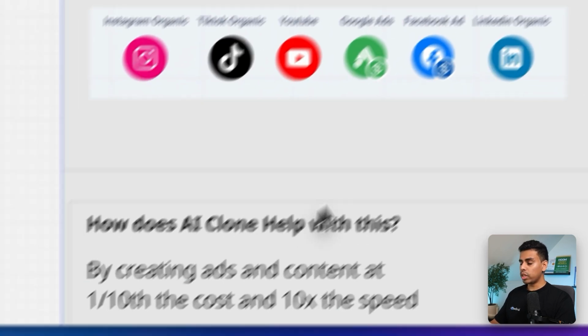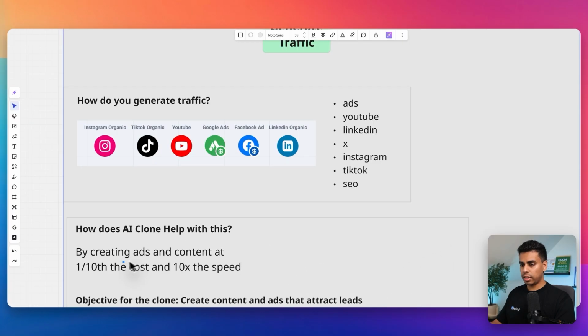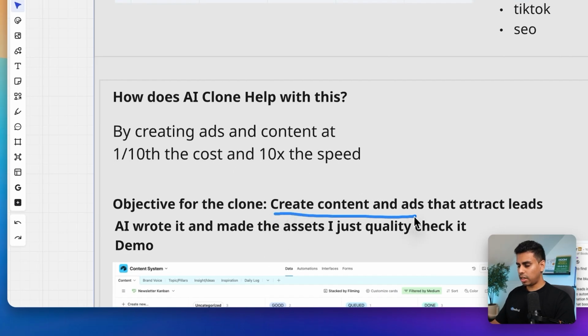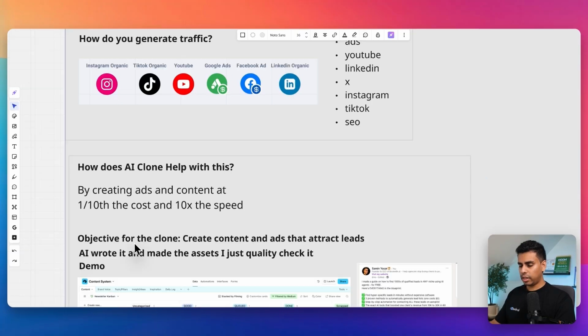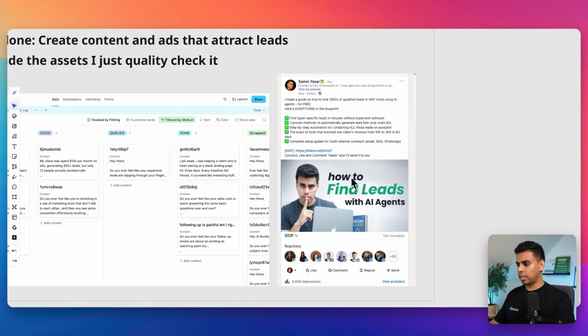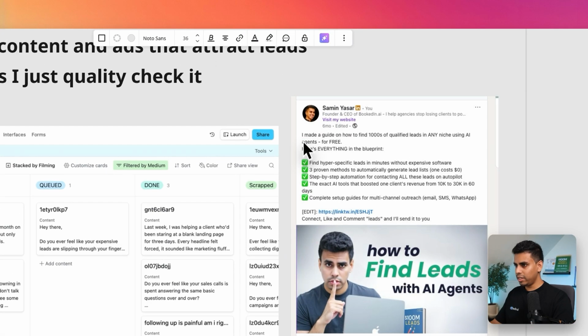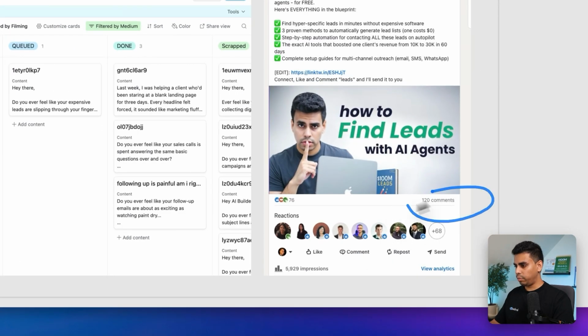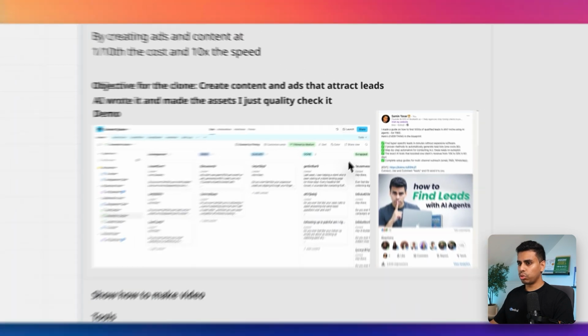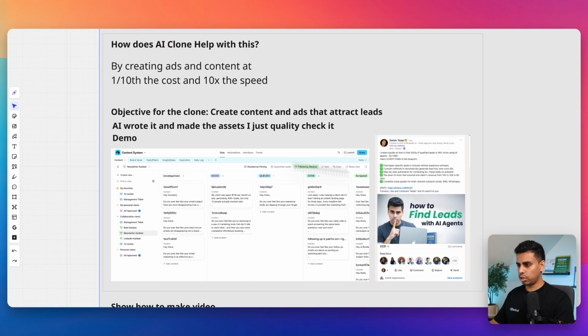The reason we use the AI for this is because it helps us create the stuff at 1/10 the cost at 10x the speed. So the objective for the clone essentially is to create content and ads that attract these leads. Let me show you a quick example. This is a piece of content my AI clone made. You can see how it got a bunch of impressions and views and got a lot of people to my lead magnet. And it's done through this system that I'm about to show you guys. So let's dive into that.